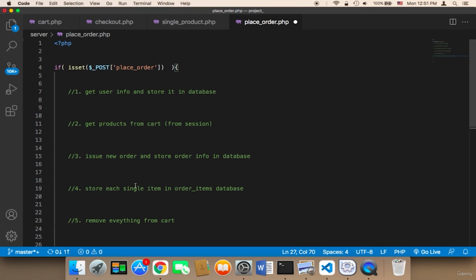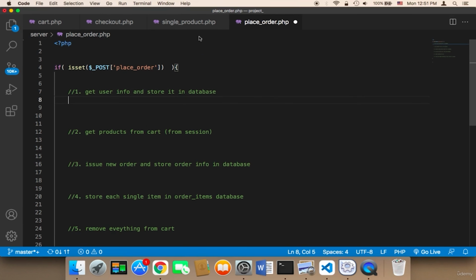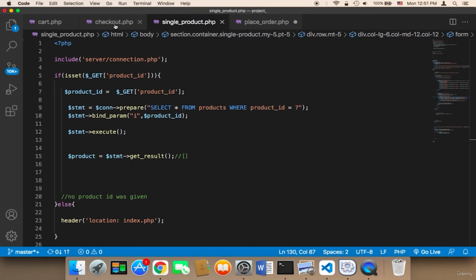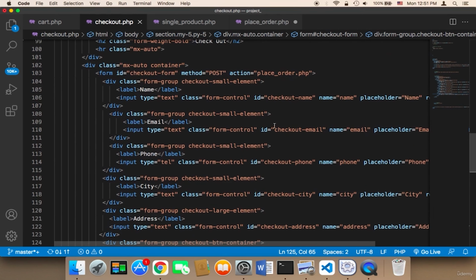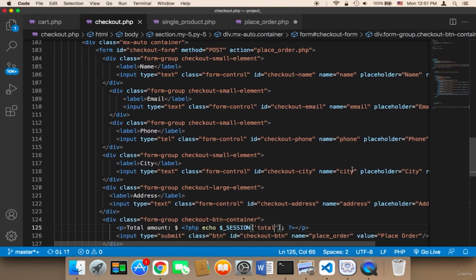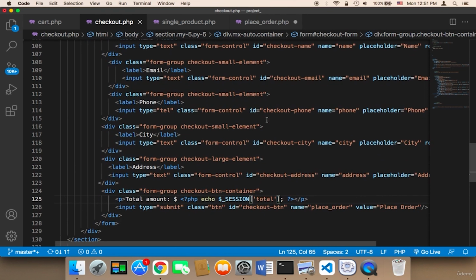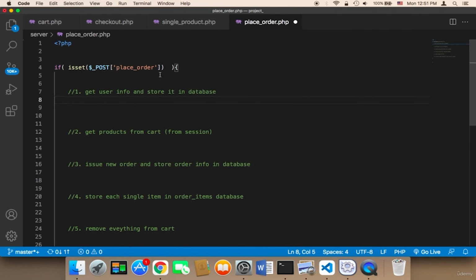Let's start working on these steps. So the first step is to get user info and store it in the database. In order to get the user info, we need to head on over to the checkout and get these fields from the form. Here we have name, email, phone, city, address, and place order. If the user clicks on place order, we need to get the name.